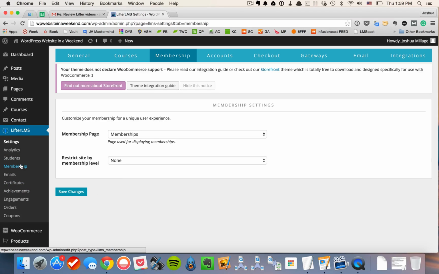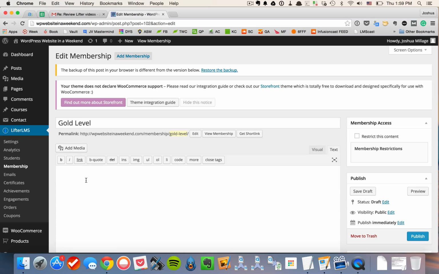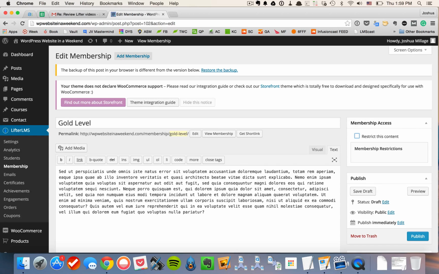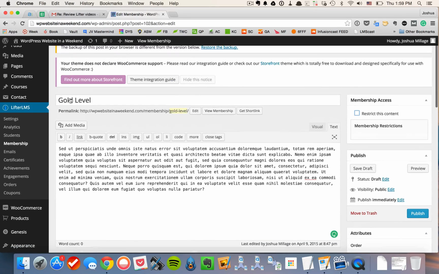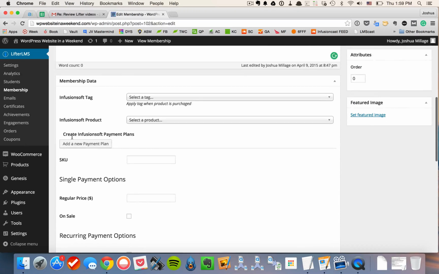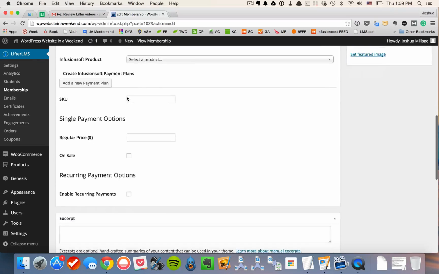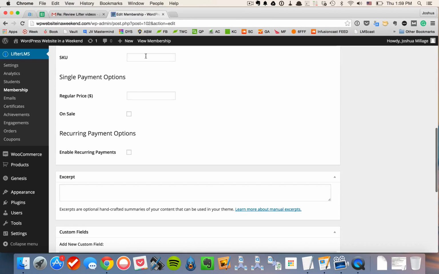So next, I'm going to jump down into membership, and I'm going to edit this gold level that I put in draft mode earlier. As I jump in here, I can put some description text about what this level involves. And if you have our Infusionsoft Premium add-on, you can actually select a tag that will be applied to a member when they purchase this level. Below that, you can put a SKU and create some awesome payment options.